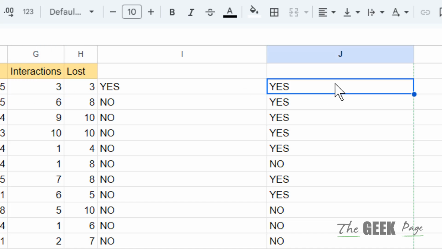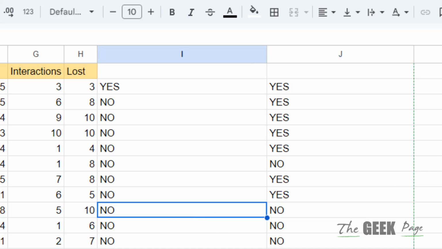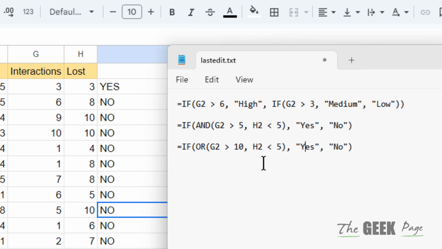So yes. So this is how the IF function works. You can use it with AND, or nested, or simply the IF function.